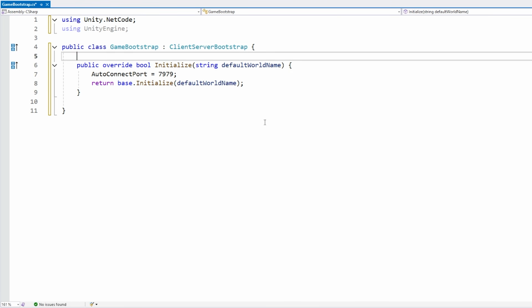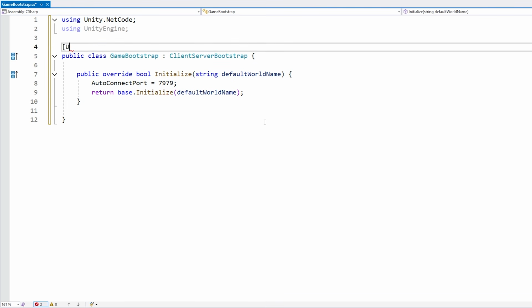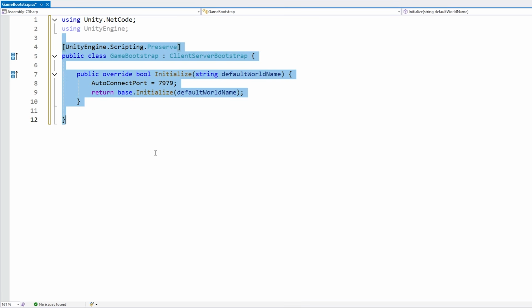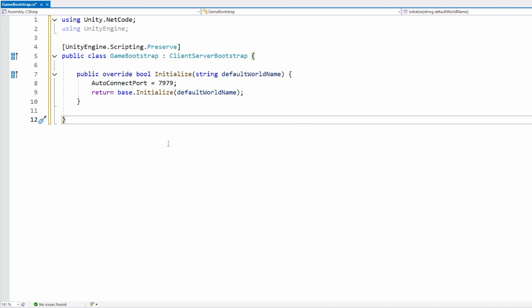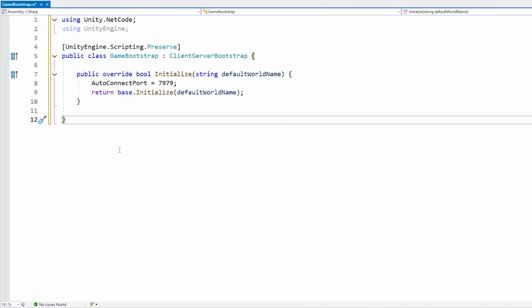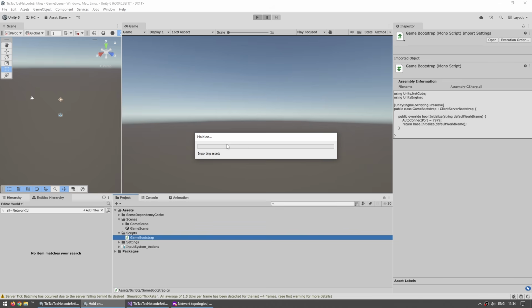Just one more thing, according to the docs, up here we should add an attribute, so let's add the UnityEngine.Scripting.Preserve. Okay, so yep, this is our nice game bootstrap script, and we don't even need to do anything. This one is not a MonoBehaviour, so we don't need to attach this to any game object or anything. As long as this script exists, everything will work. So this should be automatically bootstrapping our game and starting the connection. So let's go ahead and save this. Let's wait for it to compile and let's test.